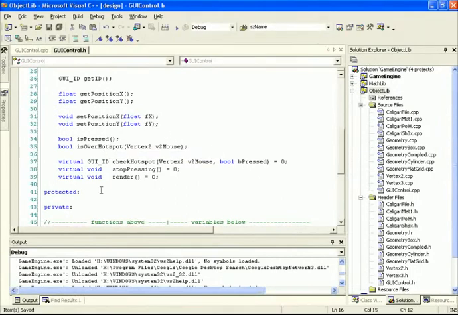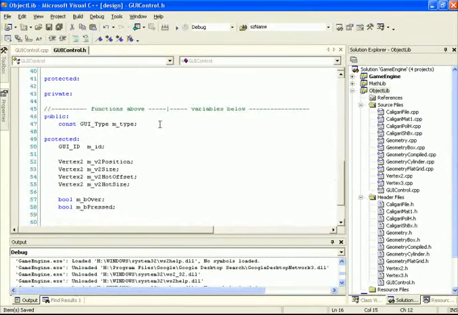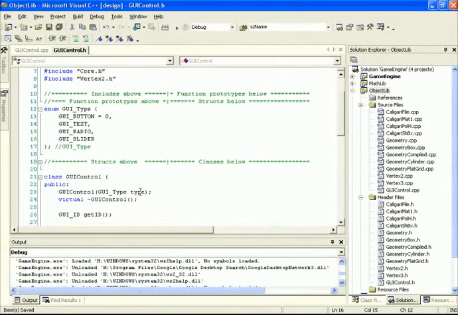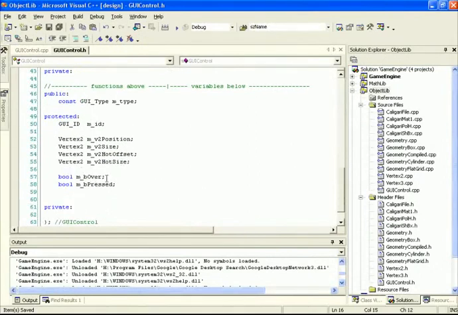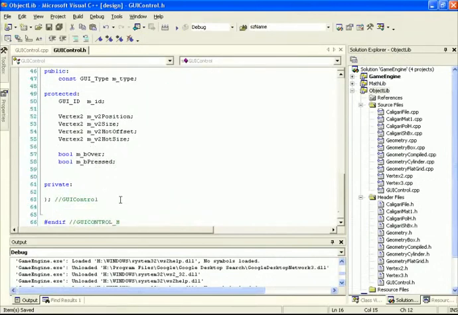And then finally we have 3 virtual functions. We have check hotspot, stop pressing, and render. And I'll talk about these in detail in the next video, so don't worry about these for now. Our member variables consist of the type, which again is the same value that gets passed inside of our constructor. We have the ID number. We have the position, the size, the hotspot offset, and the hotspot size. And then finally we have our Boolean values for whether we're over top of the GUI element and whether the GUI element is pressed. And that's basically it.